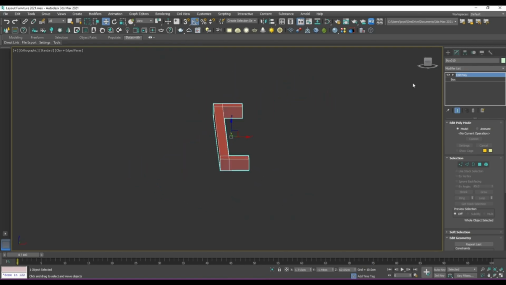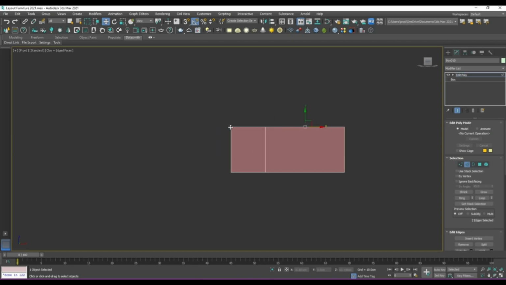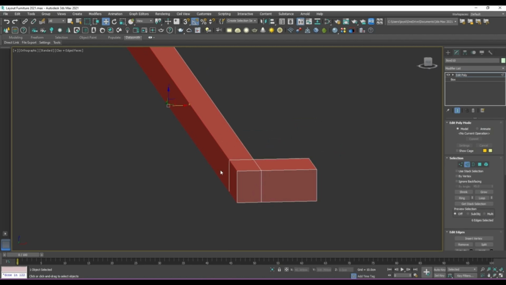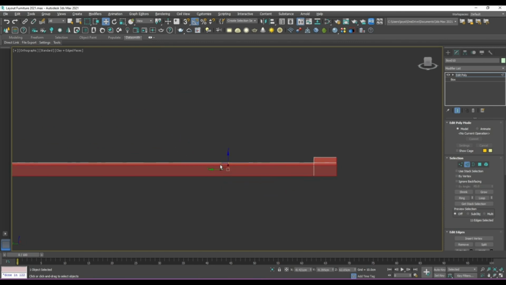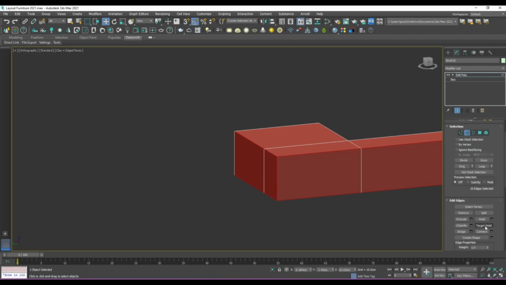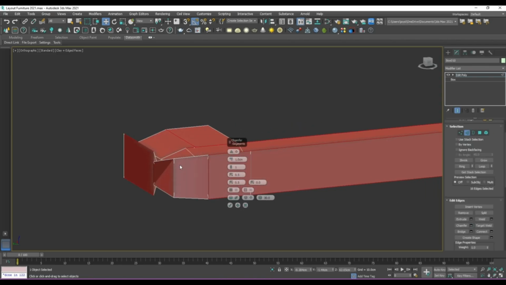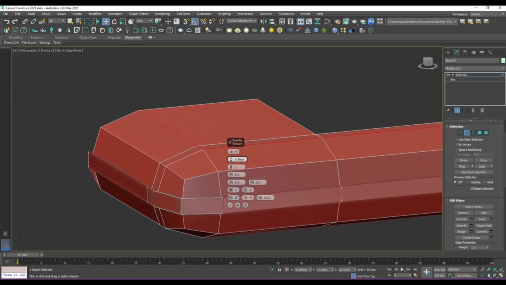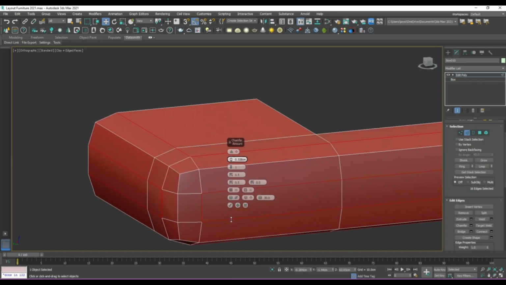We'll add some more detail onto it. So if we grab these lines and also these lines all the way around and here. And then if we go to chamfer again, it's gone a bit weird, which is expected, so we just need to bring it out. There we go.